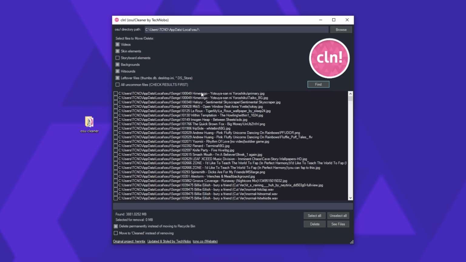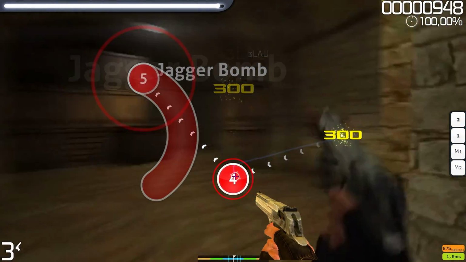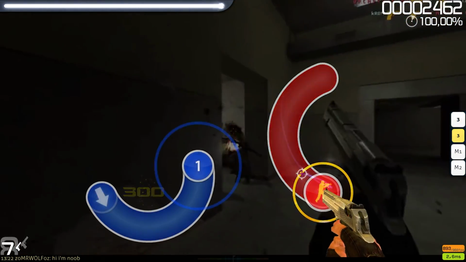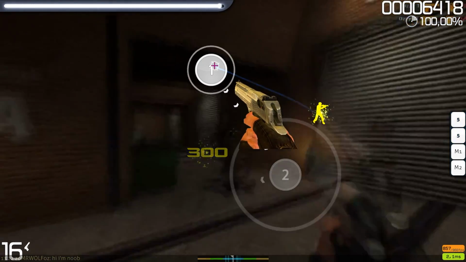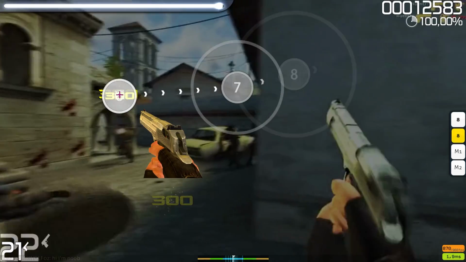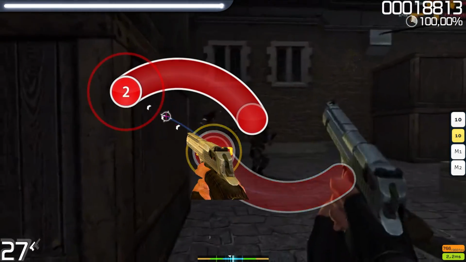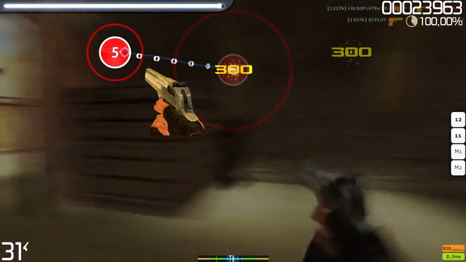such as the Jagger Bomb song, where I do like the way that the cursor looks, the circles look, the sliders look, and of course the hit sounds. Why? Well, because it's a themed map and everything goes well together. This would get rid of all of those custom elements, so you'd have to re-download that map and reinstall it.